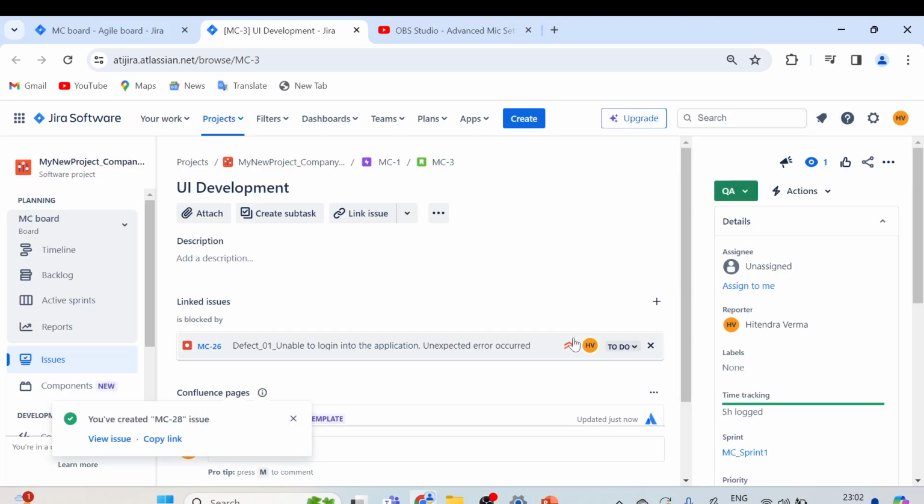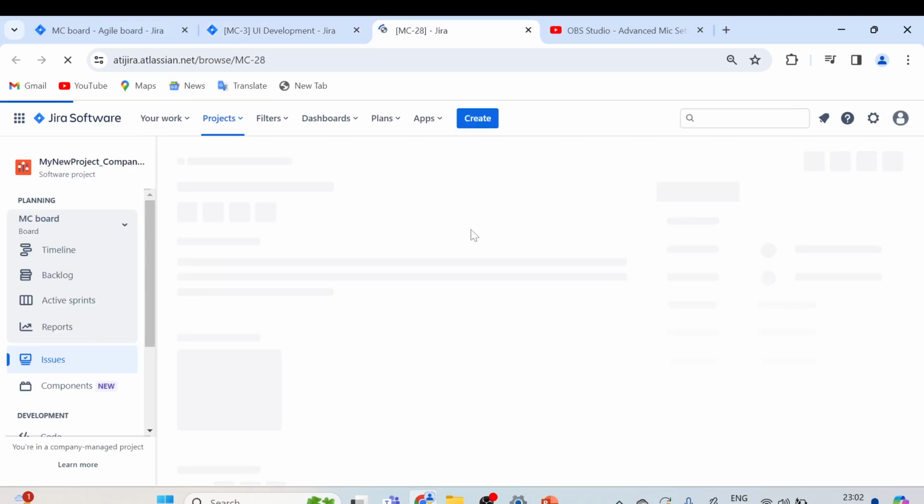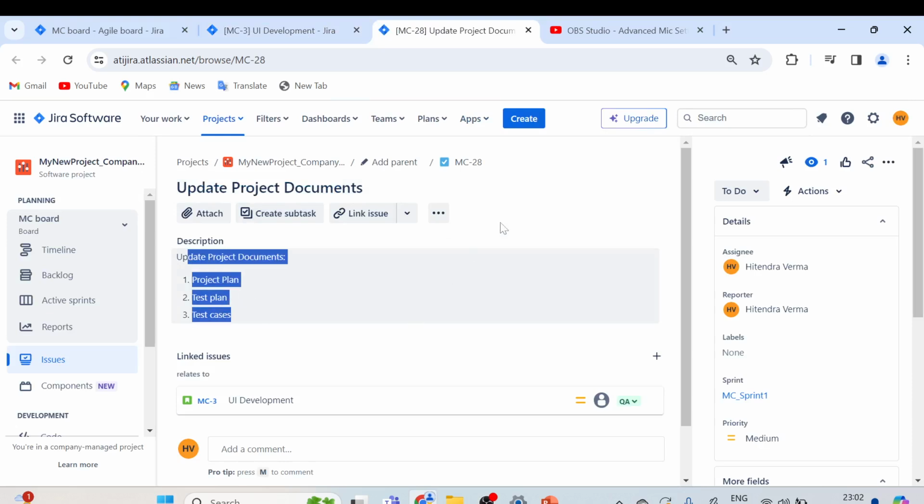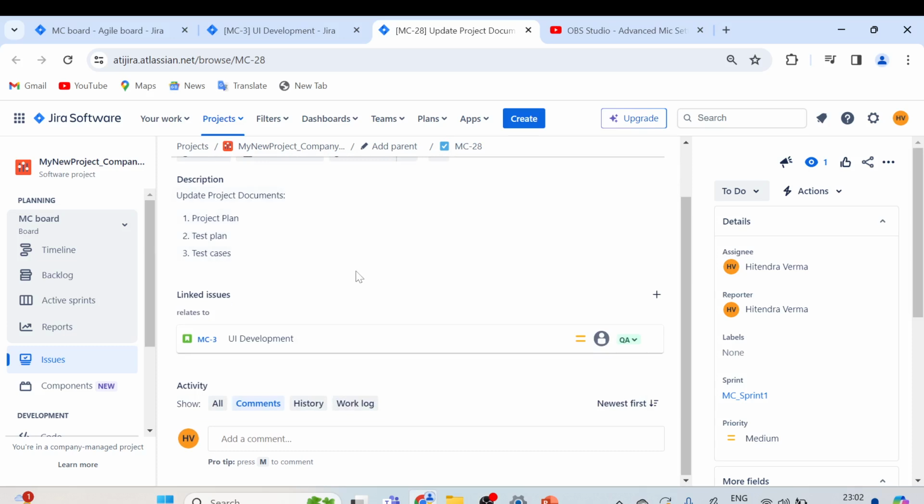Another difference between task and the story issue type is that a user story is for a longer duration, and a task will mostly be a one day task, or it could be multiple days as well, taking more than one day. So it depends on what kind of task we are doing. You can see we have created update project documents, and we have given the description as well. The look is the same for whatever issue types we create in Jira, but how we link to other user stories or issue types, that depends.